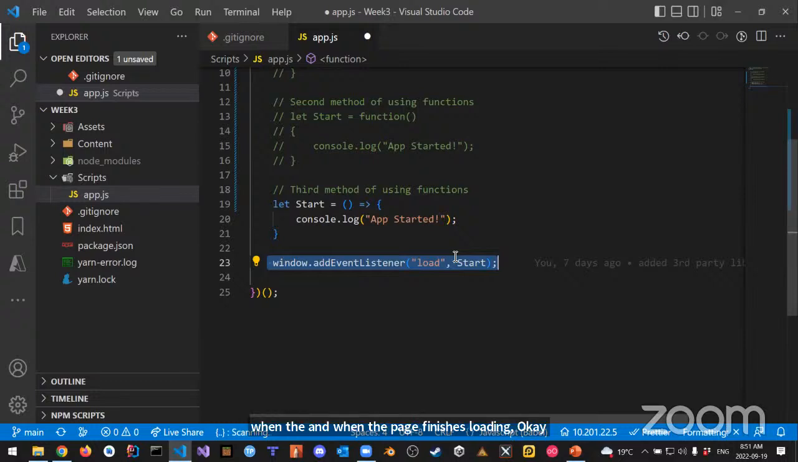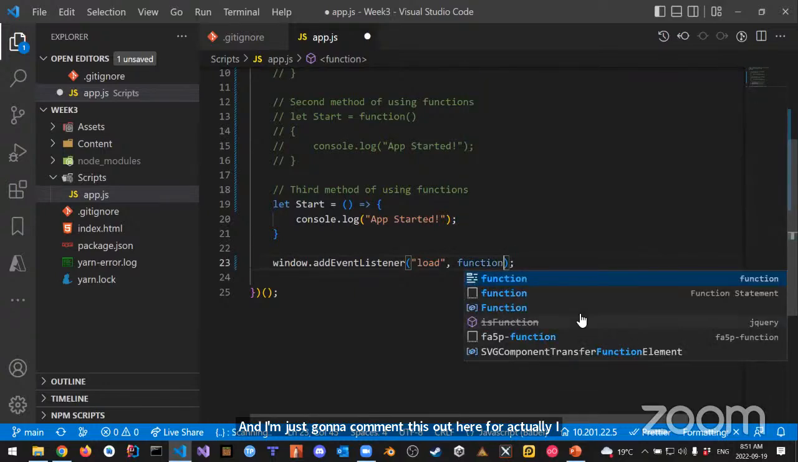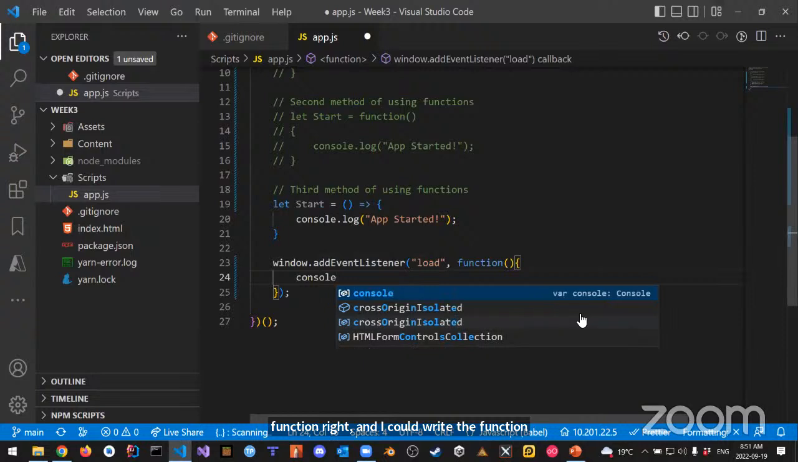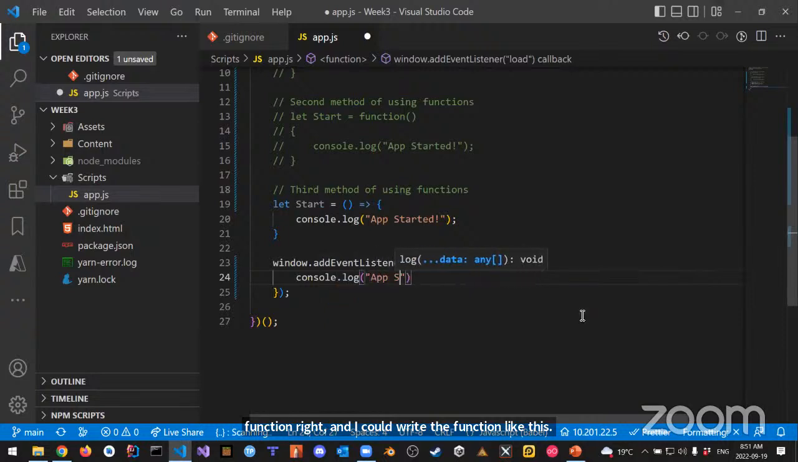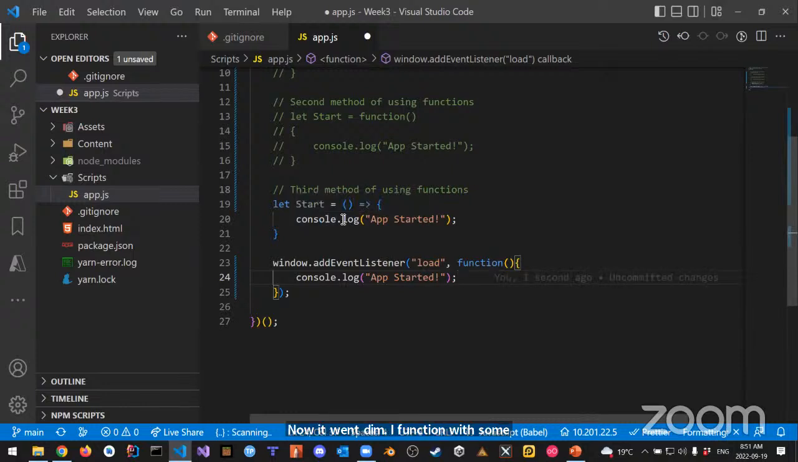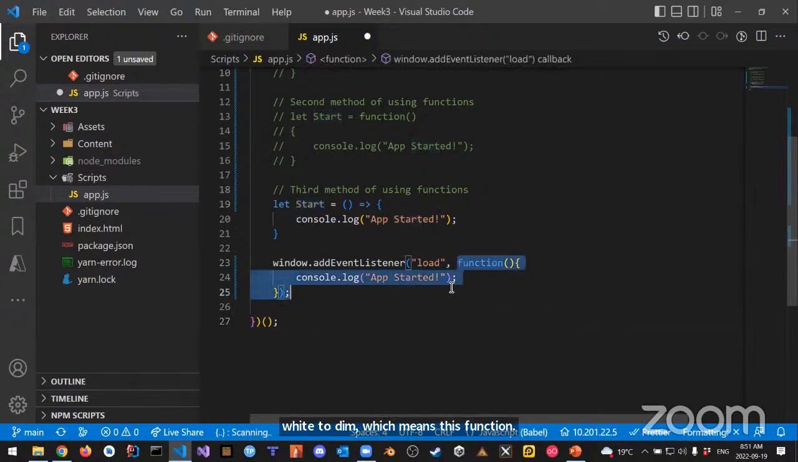So we're talking about events really quickly. This is one way of writing it. I could also write it inline like this. I could say function, and write the function like this. This is an inline way of doing it, and I'll do a console log, like we did before, app started. I could write it this way too. I don't have to use a named function at all. Notice now my function went from nice and bright white to dim, which means this function here is not even being called. I'm writing it inline.